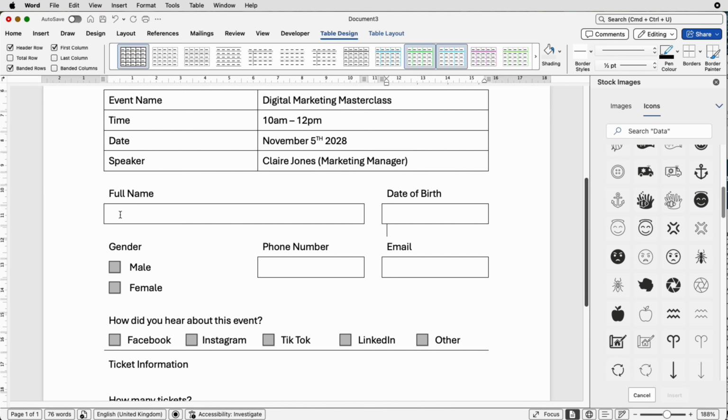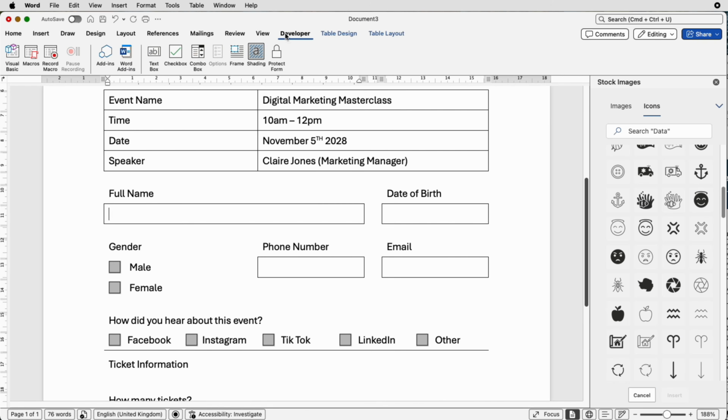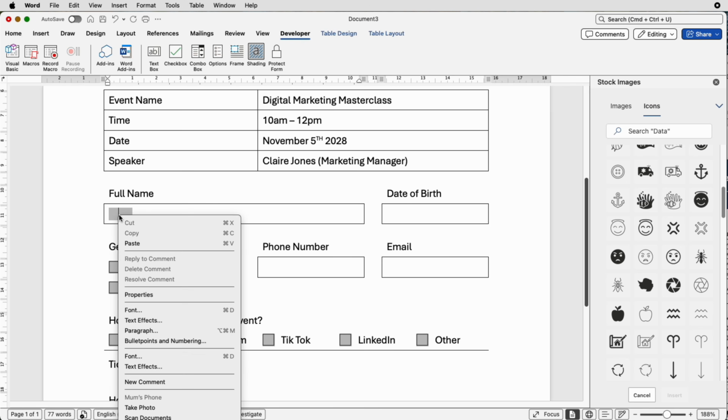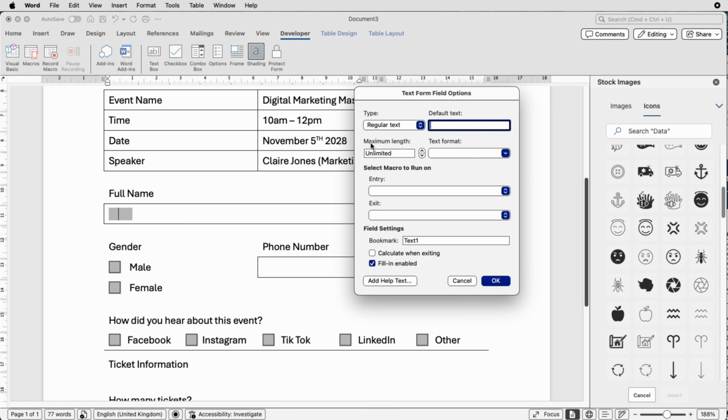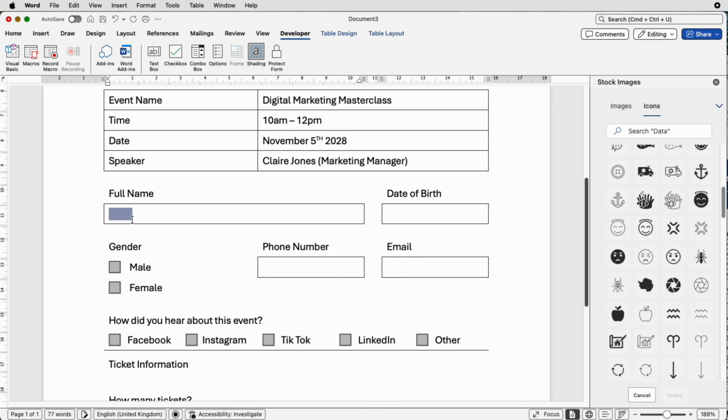So in full name, put your cursor in there, go to Developer, and then here you'll want a text box. Now when you put in your text box, it will allow the user to use as many characters as possible. So if you right click and go down to Properties, you can actually limit the amount of characters that somebody can type in here. So I can put mine to 20, then press OK. And so after 20 characters, when somebody's typing, it will actually disallow them to type any more, so it won't disrupt your form.